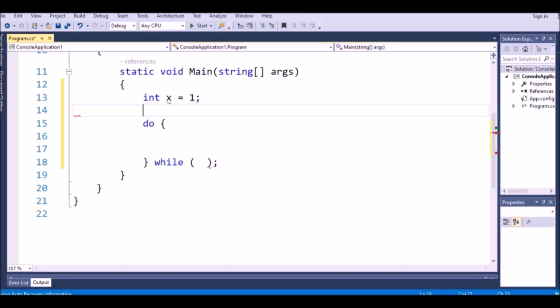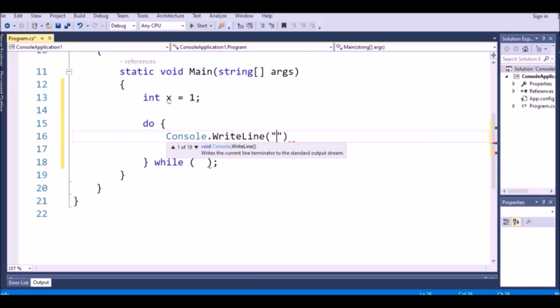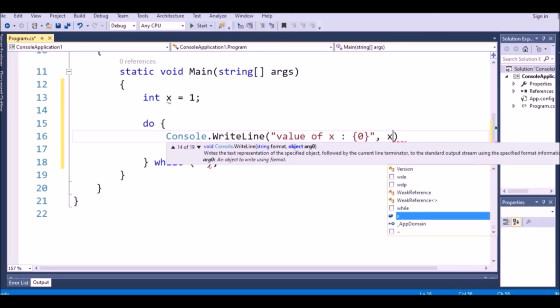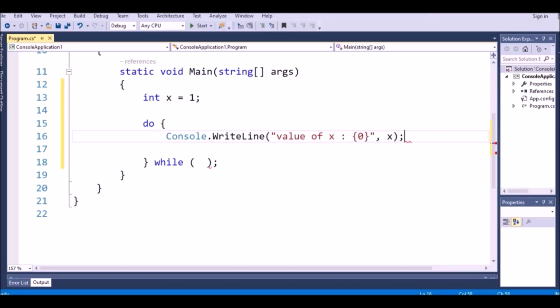So after that, I want to print the value of the variable x. Inside here I will use the statement Console.Write like this, and inside the quotation I will write "value of x", like this. So in here I will write {0}, comma, and x, and semicolon.